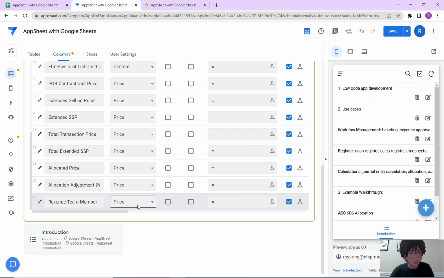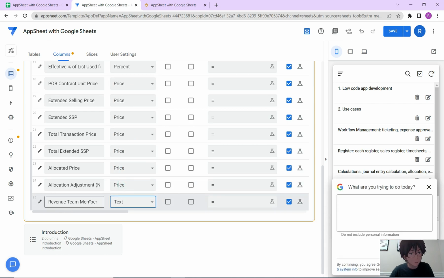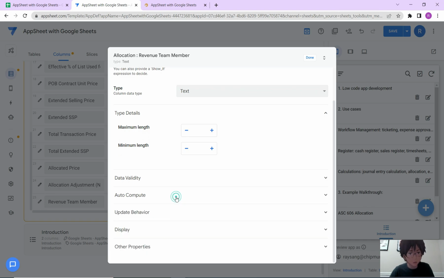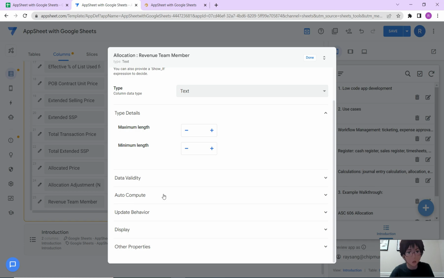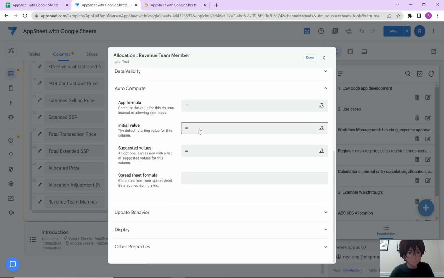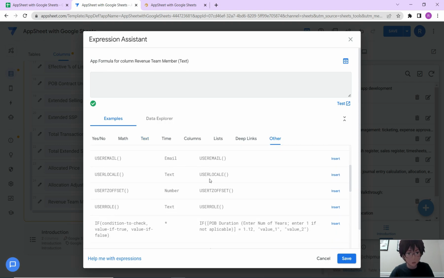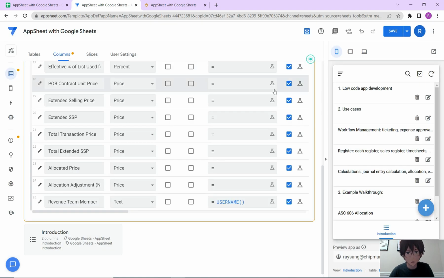But here, this one, I actually want to make this one a text, and I want to do some special calculation here by logging whoever entered the record. I want to log that person's name in this column. So to achieve that, let me write a formula. This is where you can write simple formulas to let AppSheet do automation for you. And here, all I want is the user email or username. So let me click OK here. Click Done.